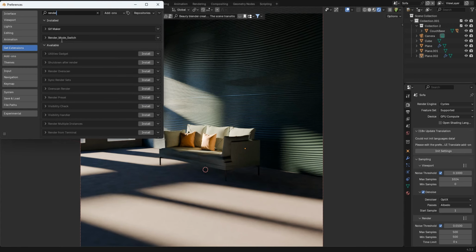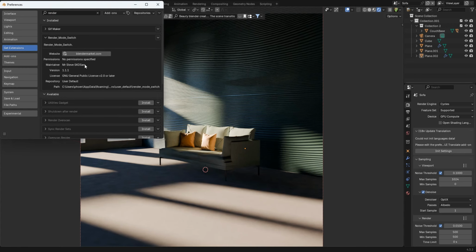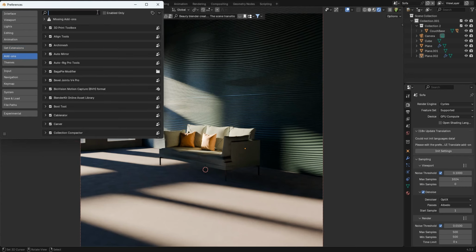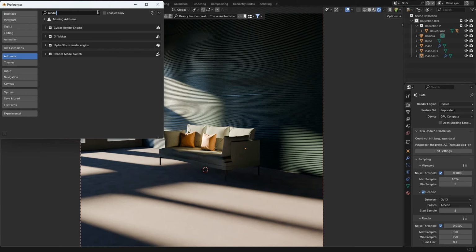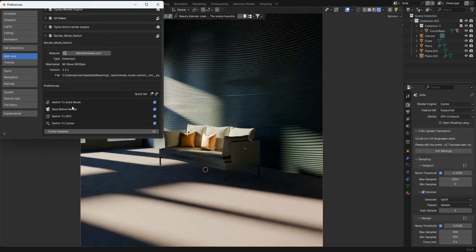render, I'll get the Render Mode Switch. This is by Sam and me. We put this together. Go into add-ons, and I'll type in render here so we can actually see the interface controls. It's the same thing. You can also set the Cycles samples here as standard, like whatever you want them to be. So this will read 50 here, and then all good.